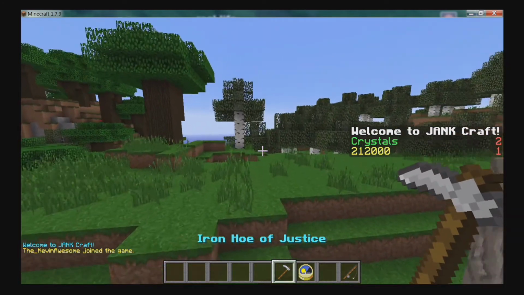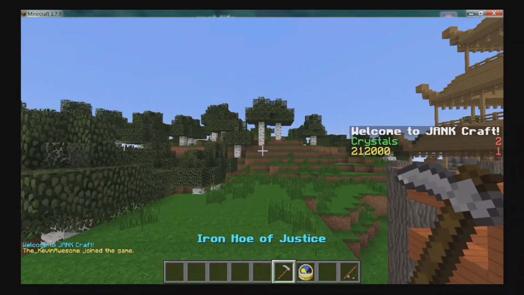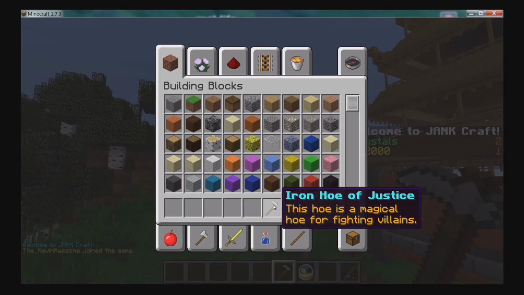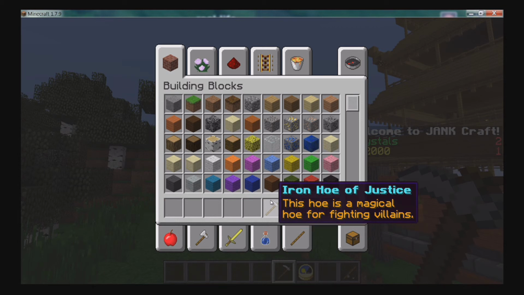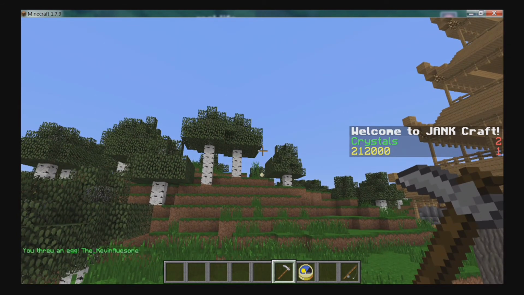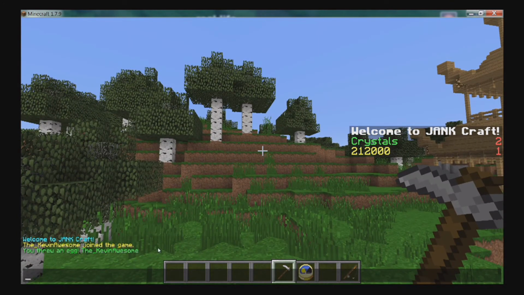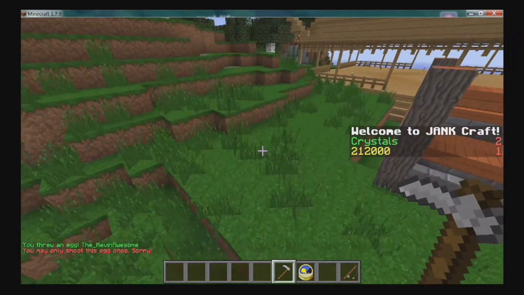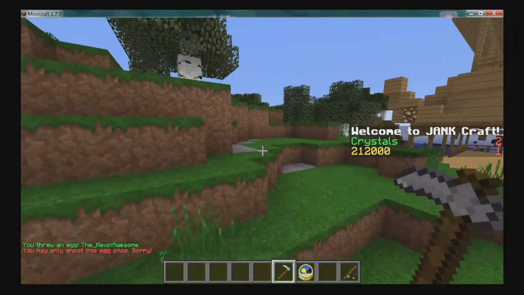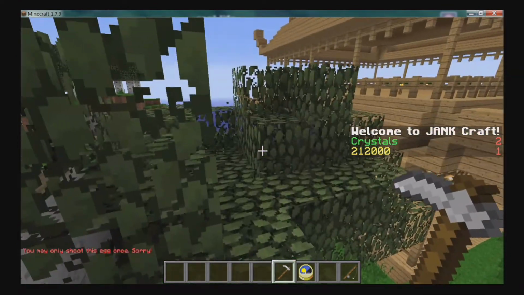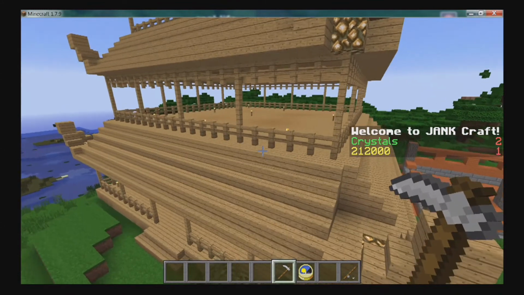And now I must actually get the thing. Okay, so it sets it as my 6th hotbar slot, and it says Iron Hoe of Justice. The lore is this hoe is a magical hoe for fighting villains. It looks pretty evenly spaced, so that was a good choice for me to use a second line of lore. Now if I click it, it shoots an egg. It says you threw an egg, the Kevin Awesome. And if I try to click it again, it does not shoot an egg, and it says you may only shoot this egg once. And that is because I added myself to the array list after I shot this egg.